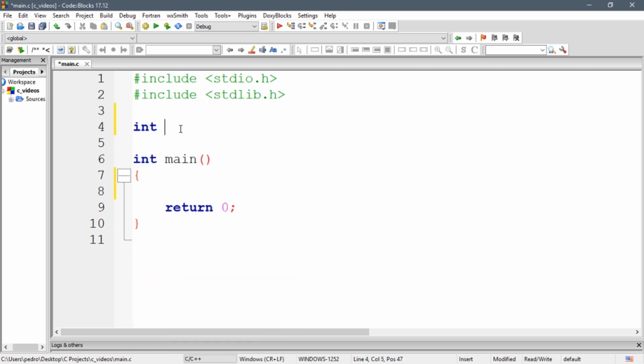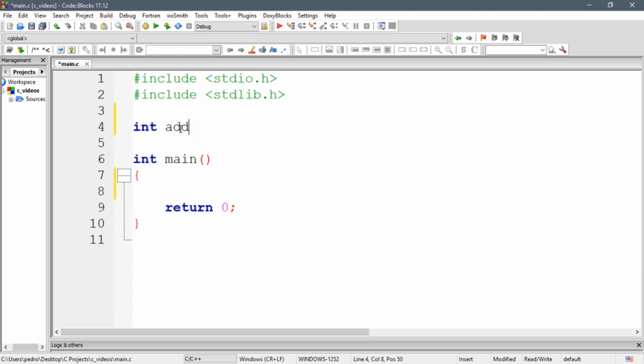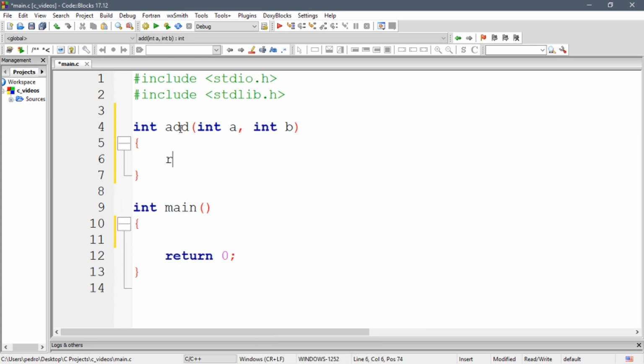So I'm gonna do int add numbers. Actually, let's just call it add. So int a and int b. Return a plus b. So this is a simple function. Okay, so let's say I want to see the output.